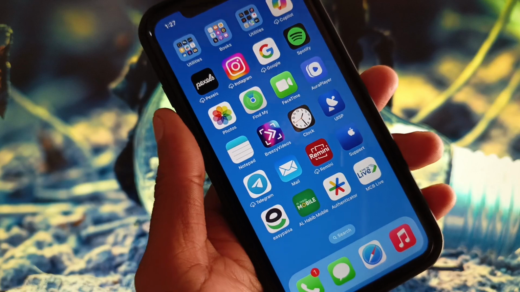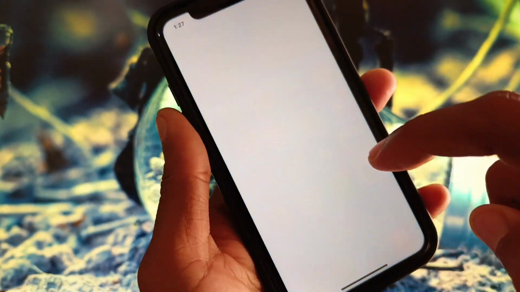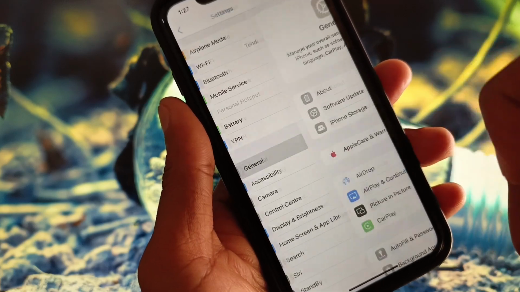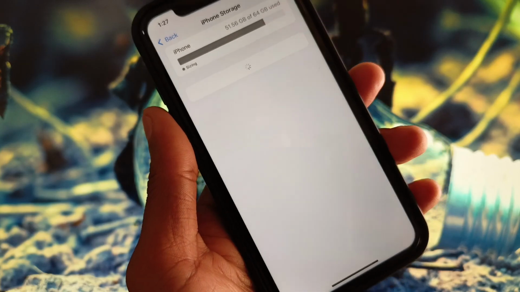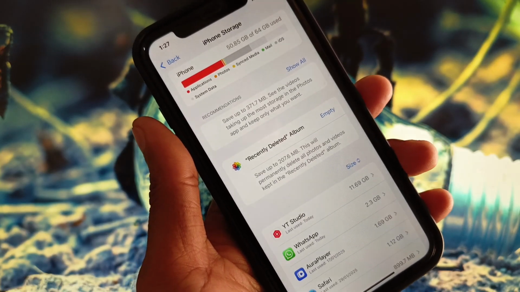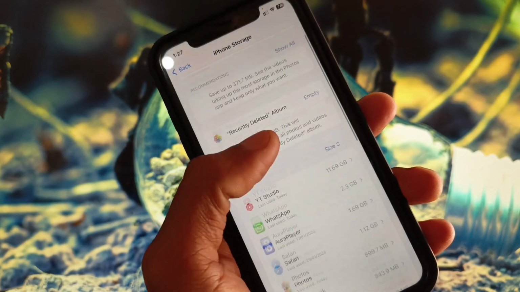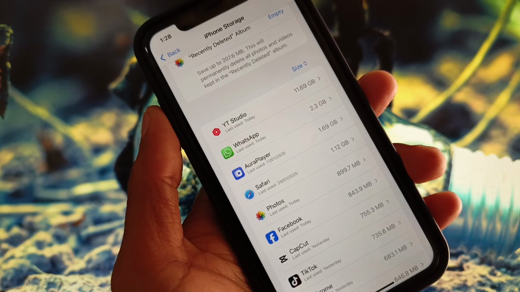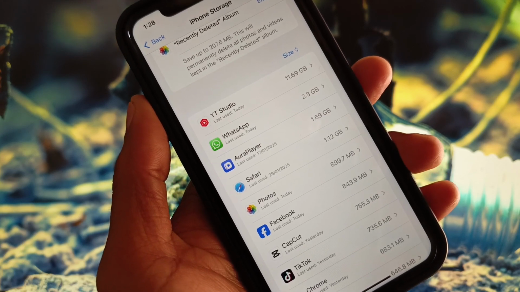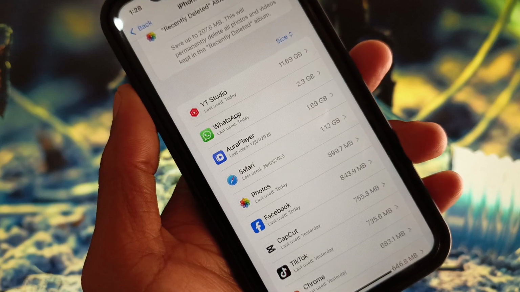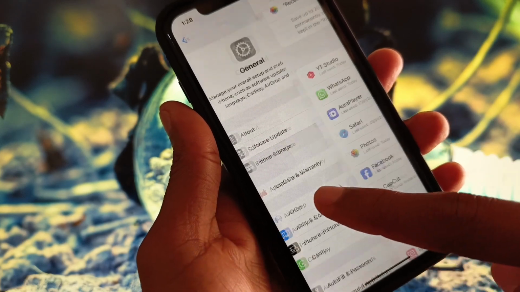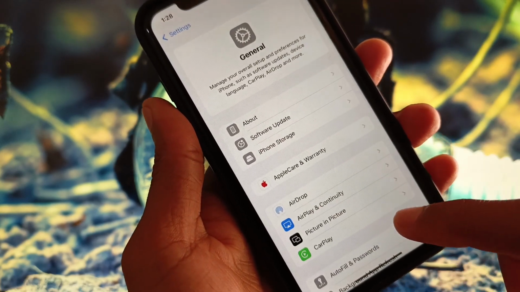So guys, first of all you need to open your settings, scroll it down, and from here you need to click on general and click on iPhone storage. From here you need to check your storage. If your storage is full, then you need to delete some apps or some data that you are not using or that is not necessary for you. And guys, after this some memory will be released and all the caches will be removed.